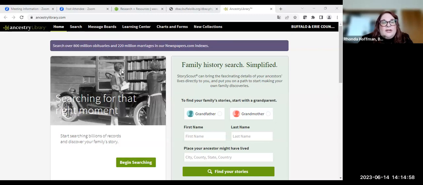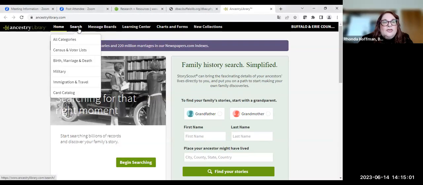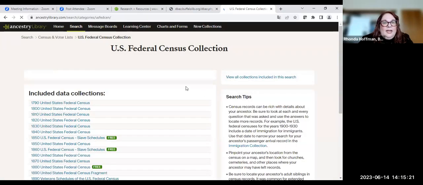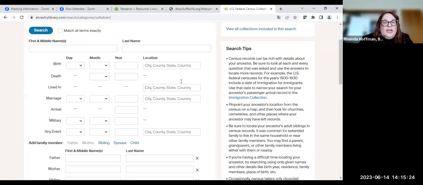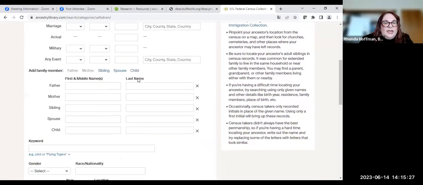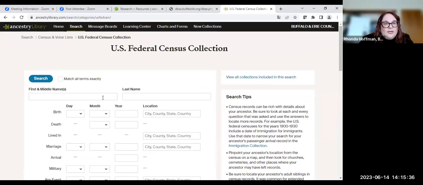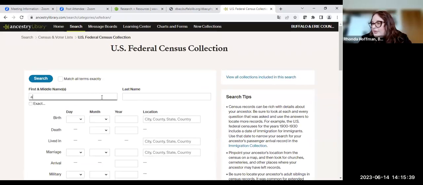To get to the census records, the easiest thing to do is go to the search menu and then go to Census and Voter Lists. And there are census records from other countries in here too. So if you want to just use the US Federal Census collection, you can click over to the right here. And then you can either search the entire federal census from 1790 through 1950, or if you wanted to choose a specific year, you could choose a specific year. I'm just going to show you a quick search, searching across the whole federal census.